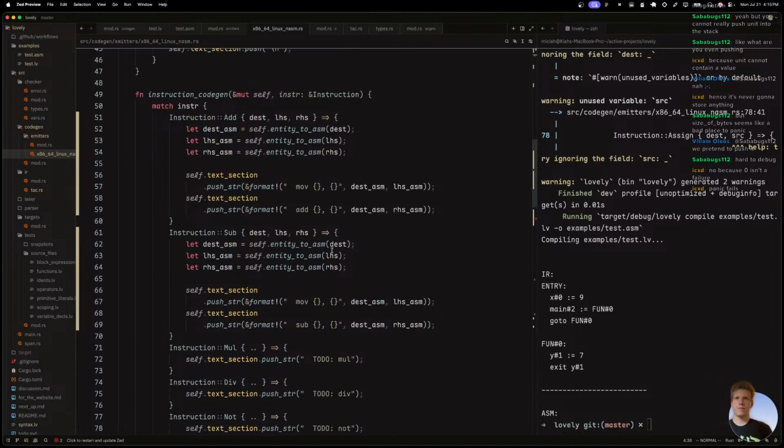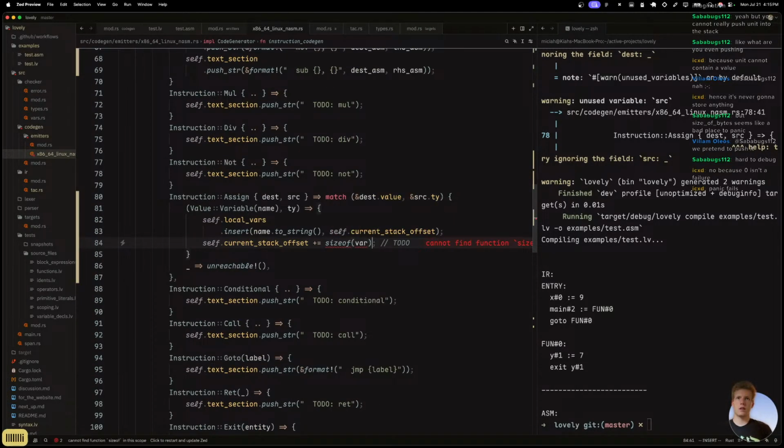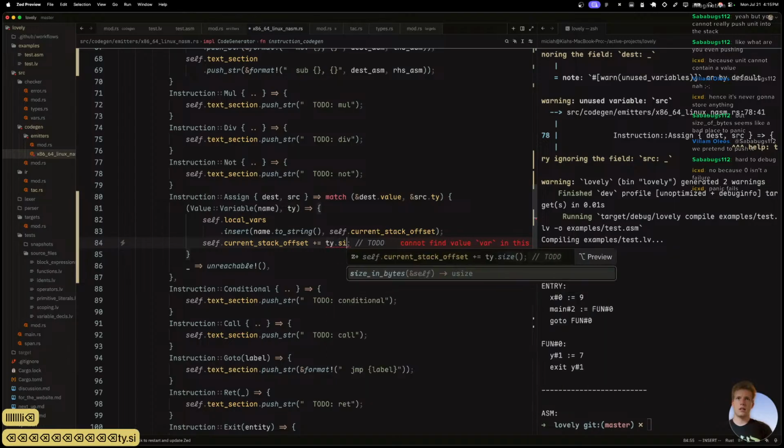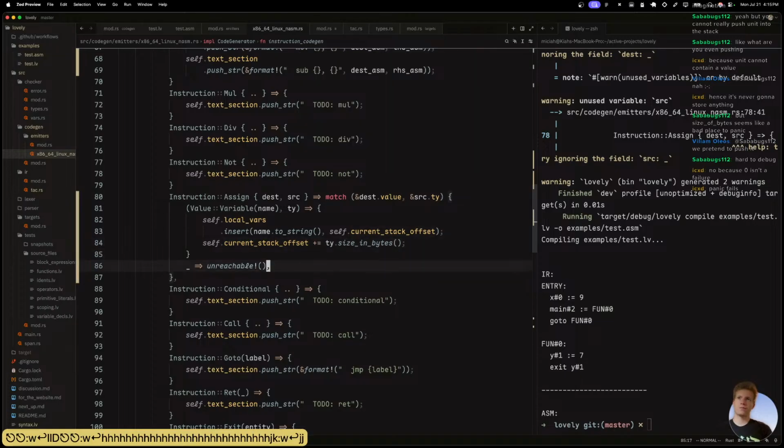Where were we? Oh yes, then here we just need to go like tie.size in bytes. Isn't that so handy? That's pretty cool.